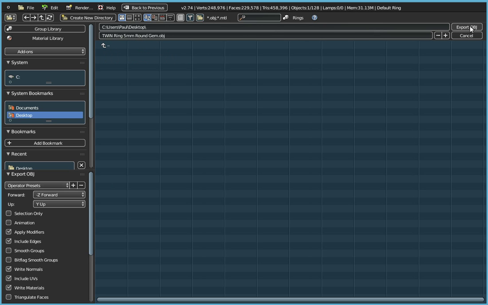and we could just say a 5mm round gem. And so we export that as an OBJ file, and of course we've then just got to run it through Netfabb and repair it in Netfabb. But essentially that's our file for printing.